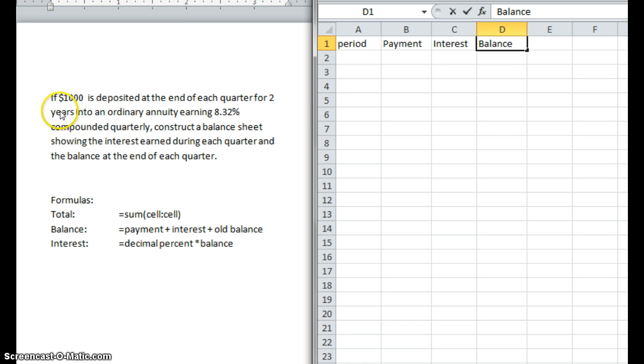So if $1,000 is deposited at the end of each quarter for 2 years, so we're going to have 4 periods a year for 2 years, so a total of 8 periods. Our payment, we're told, is $1,000, so I type in 1,000.